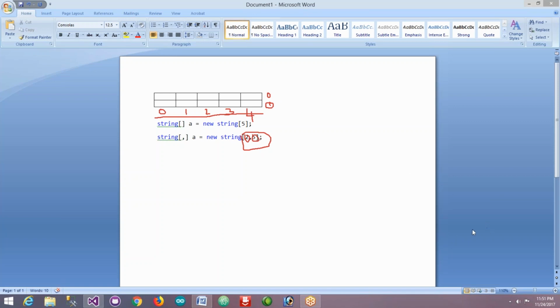So how can we identify to initialize the values or to print the values? With the help of index values. So this is 0, 0 and this is 0, 1, then this is 0, 2, this is 0, 3 and this is 0, 4. In the same way, here it is 1, 0, then 1, 1, then 1, 2, then 1, 3 and finally 1, 4.